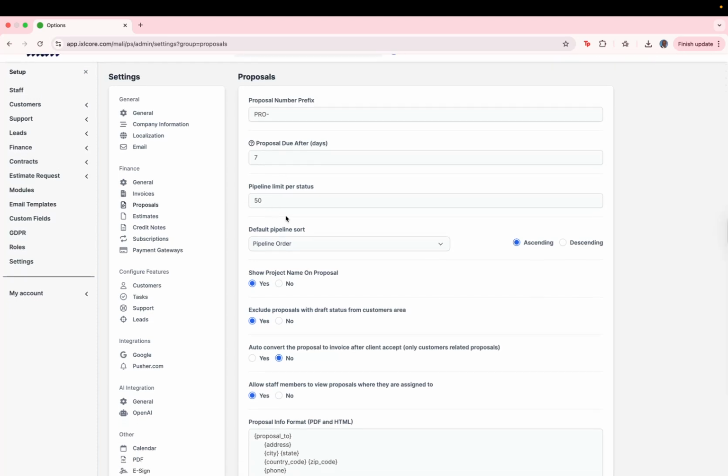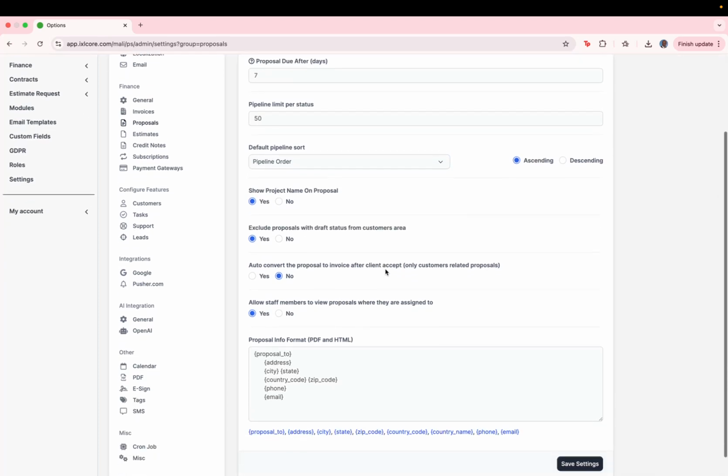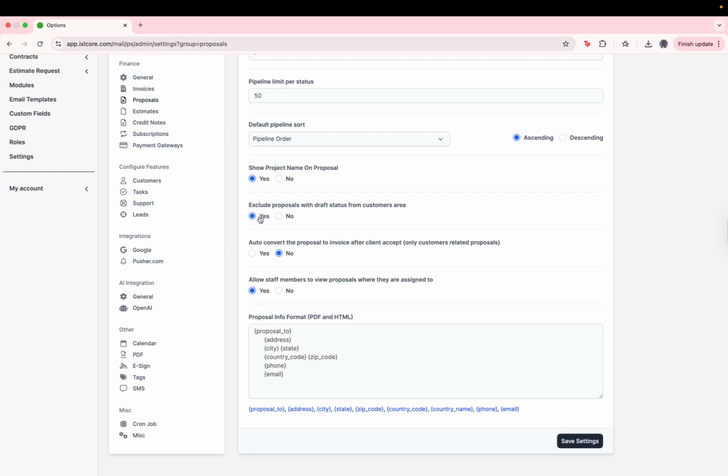Per status, you're able to see 50, depending on the view, whether it's a Kanban view. You're able to see the proposals in ascending order, depending on what you want. It's ordered by date or proposal date, but in ascending order. So you can choose that from how you see it on the proposal page. Then you can choose to show the project name on the proposal. You can say yes. If you don't want to show the project name, you can say no.